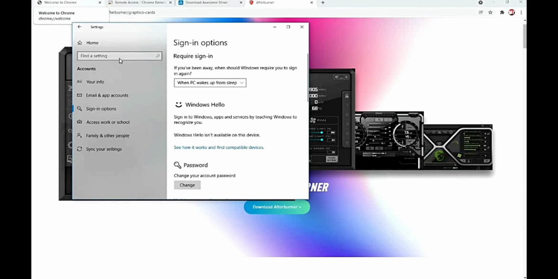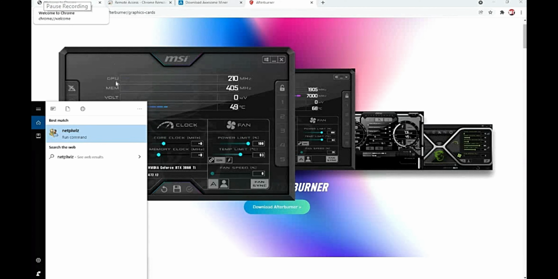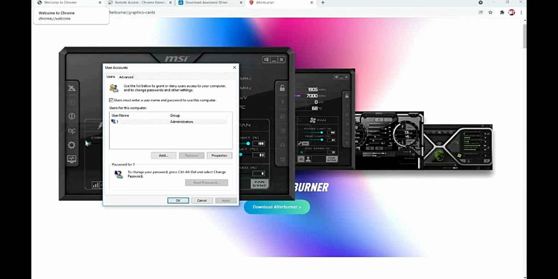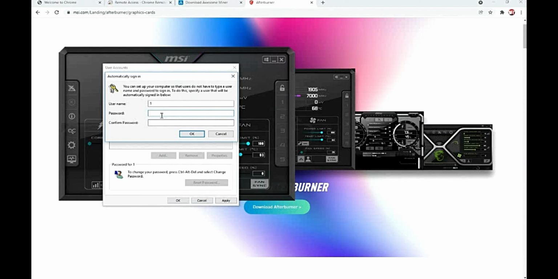Come into this window here on your home page, then come into Sign-in Options, change it to Never. Now you want to type in your bottom search bar this here, netplwiz. Click on that. So now you click on this here. Once you've clicked on that, you put accept. You put your computer password in here, and then again, and then press OK.